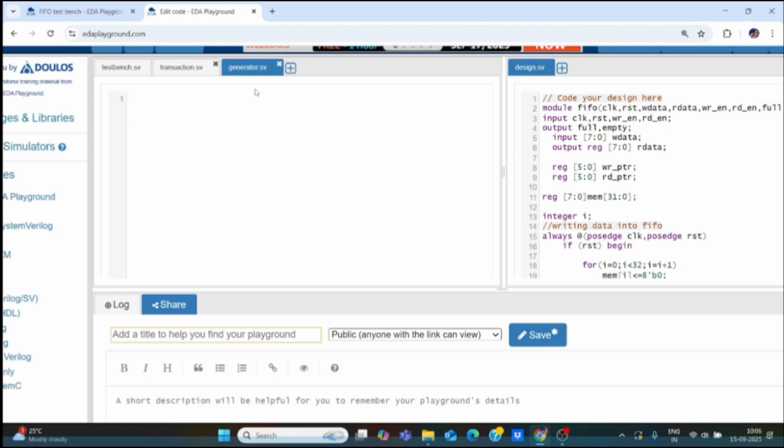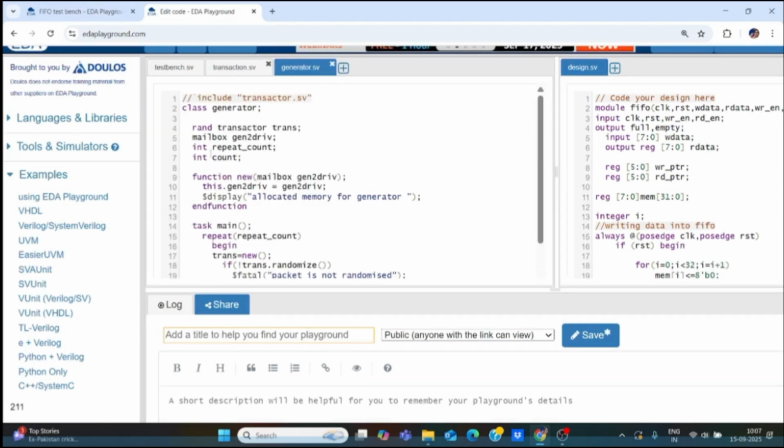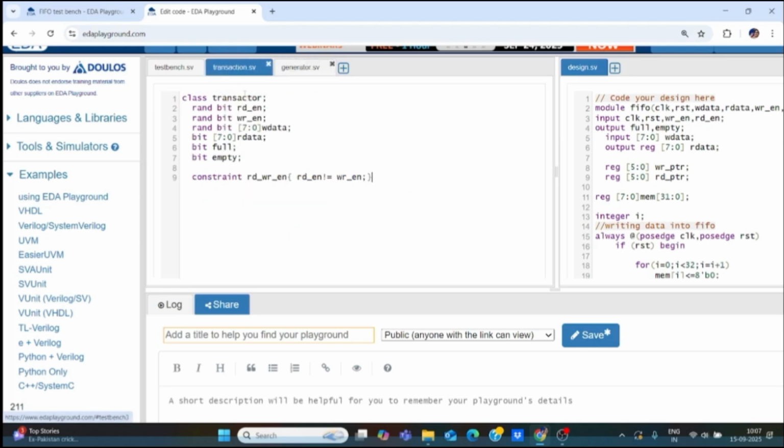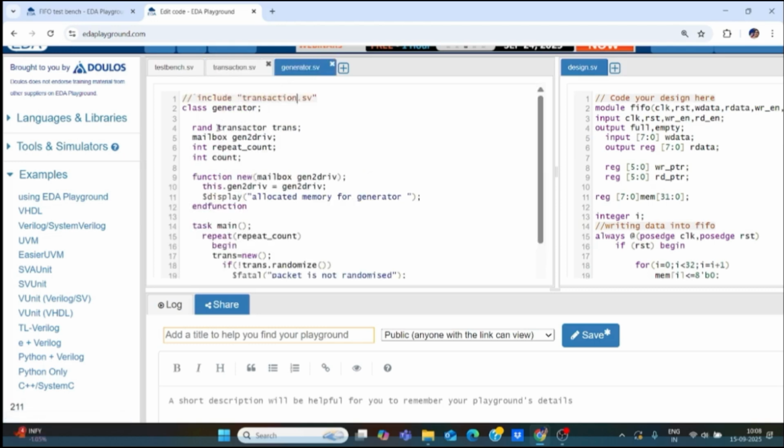Now let us see how we are going to develop the generator code. So this is my generator class. What does my generator class consist of? It consists of the transaction, so you will be including the transaction file, include transaction.sv. Along with including this file, you will be writing the class, class generator. You need to create the handle for the transaction. The name of my transaction class is transactor, so for this transactor I am creating the handle.